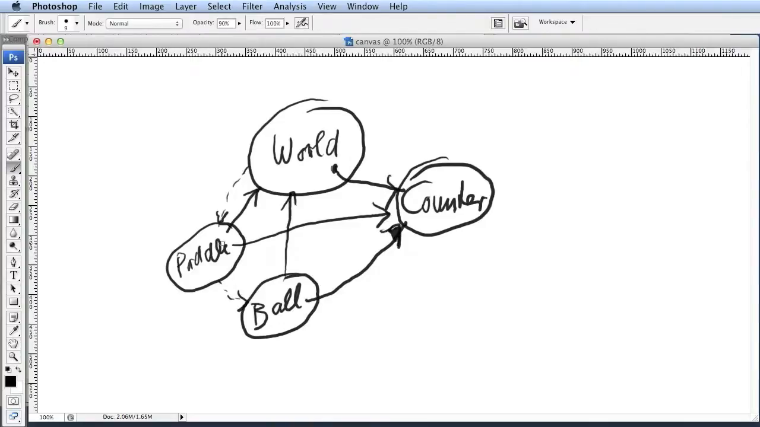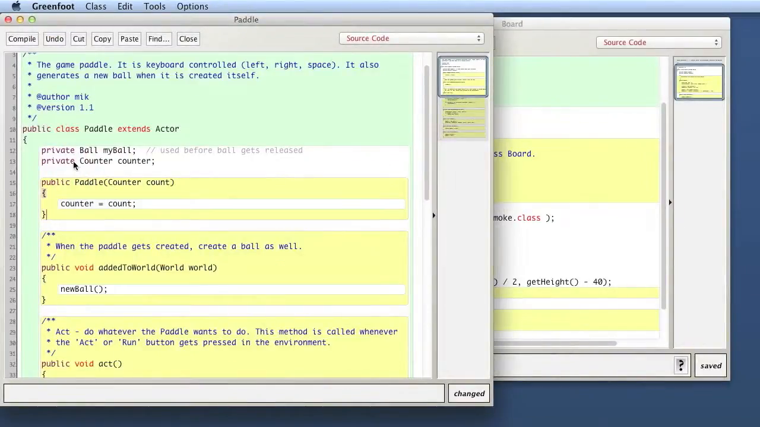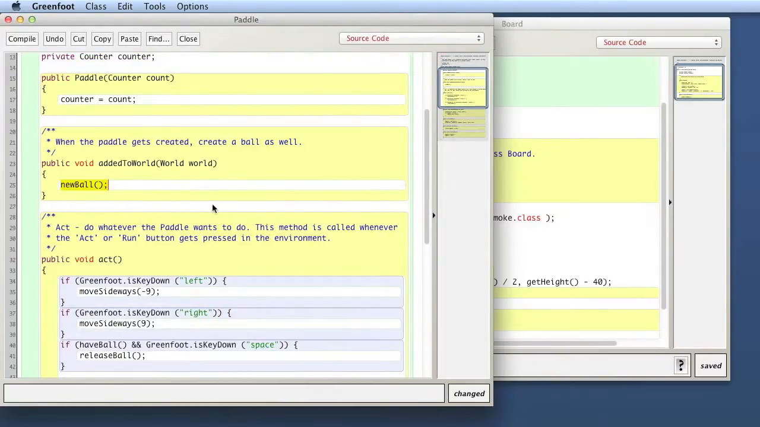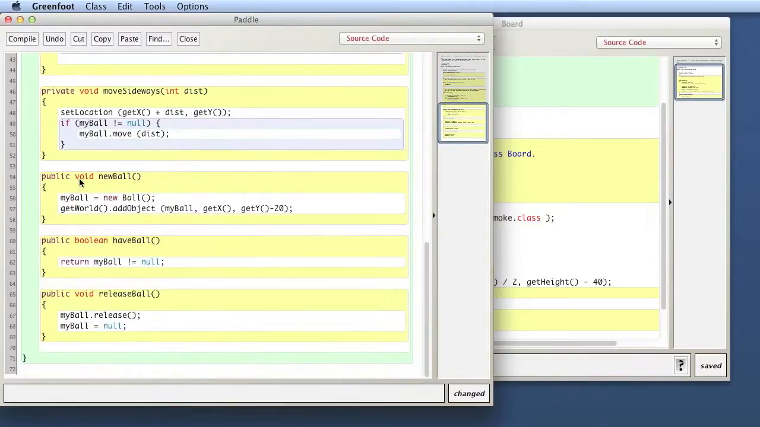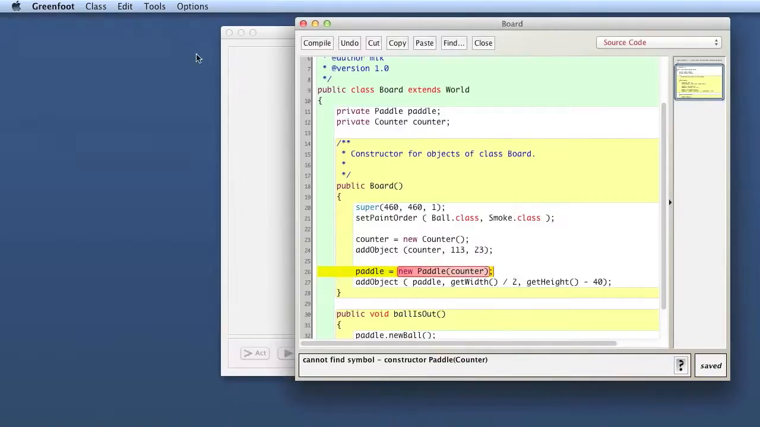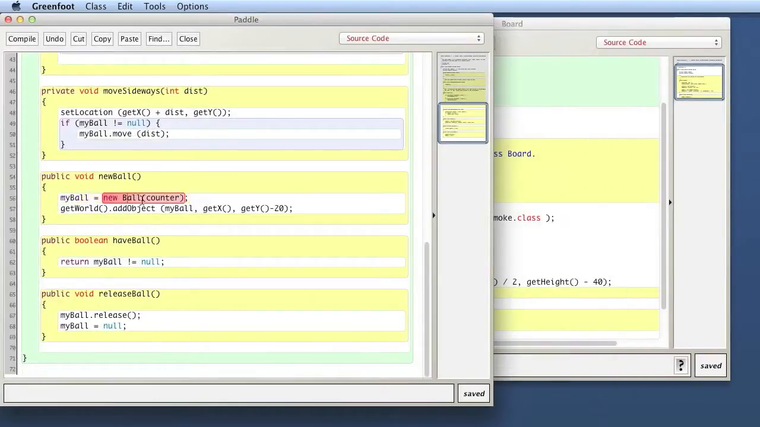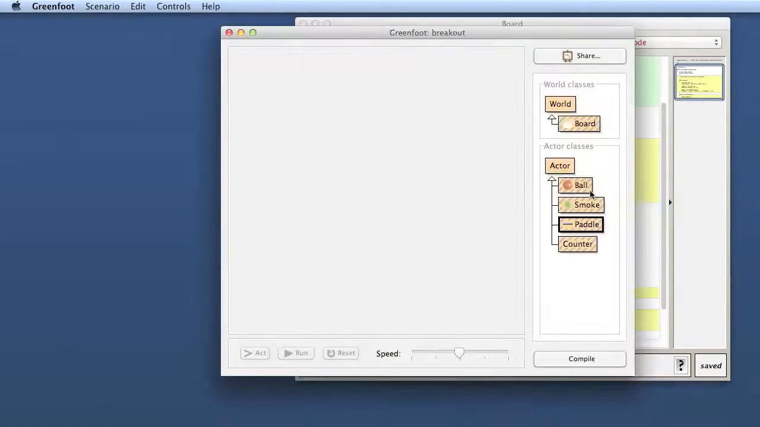Now we need to do the same again for the ball. The pedal needs to pass on the reference to the ball, because the pedal now has a reference to the counter. There is this new ball method that is called every time the pedal creates a new ball. Now, when a new ball is created, we pass on a copy of the counter reference to the ball, and we try to compile that. That doesn't work, because it says the ball doesn't have a constructor that expects a counter. So let's give the ball a constructor with a counter.